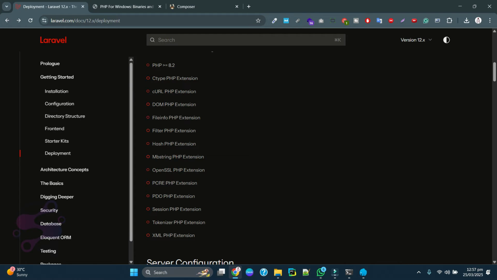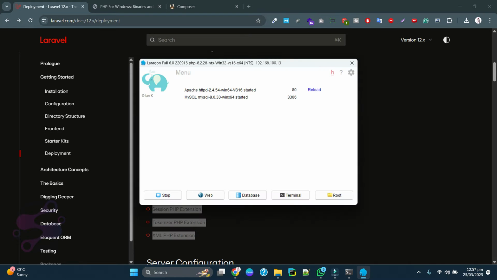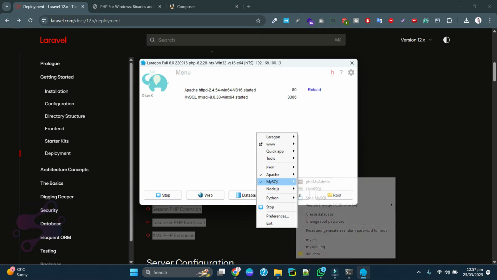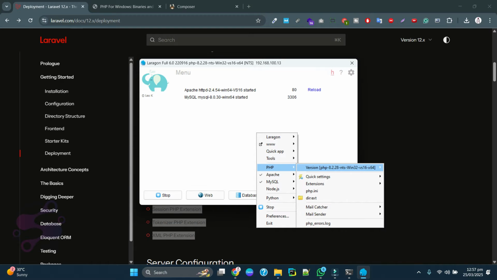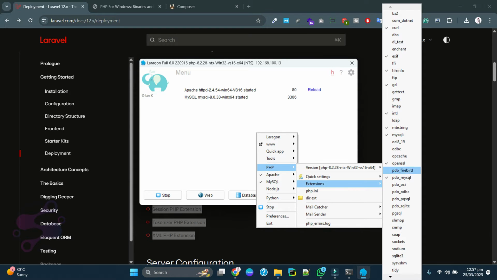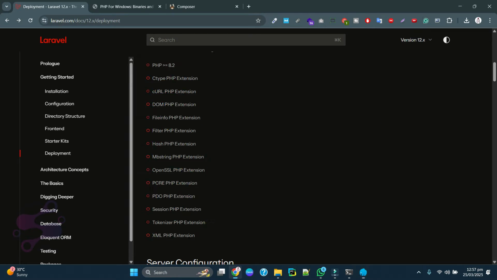Make sure, if I'm using Laragon, by default these kind of extensions are enabled. If you want to enable the extensions, you can find the extensions here. As you can see, this is the extension. These are the extensions enabled by default. You can just click on this one to check the extensions. So this is the first one.